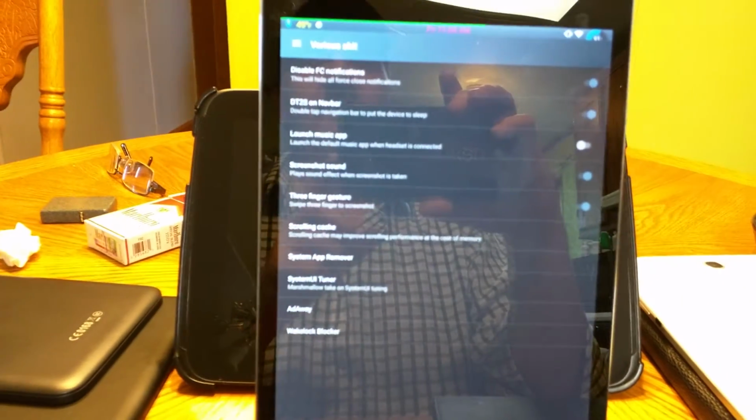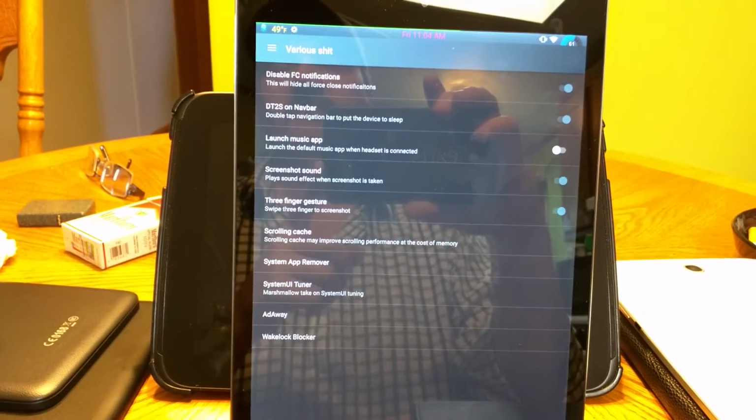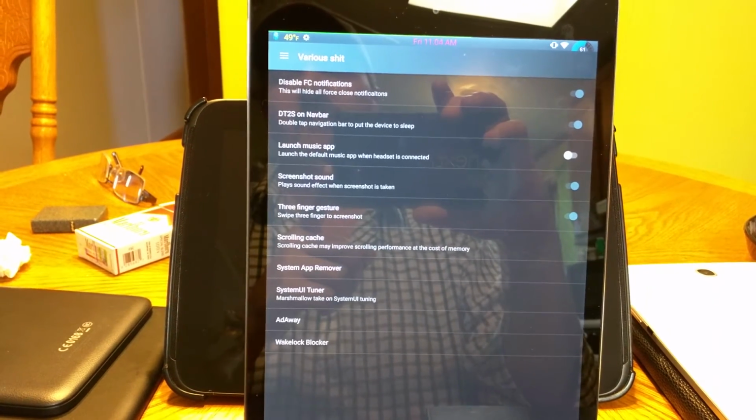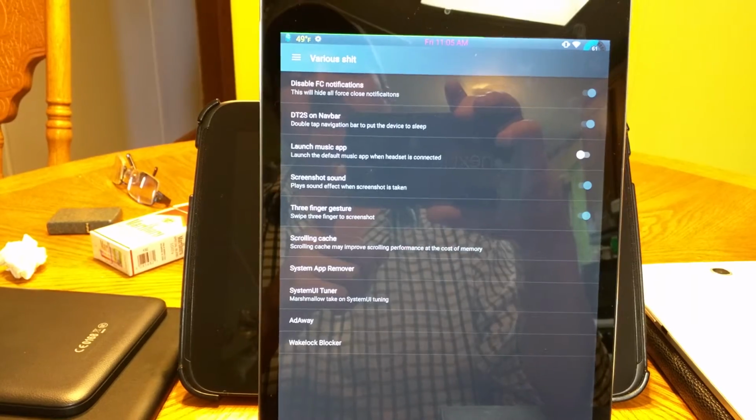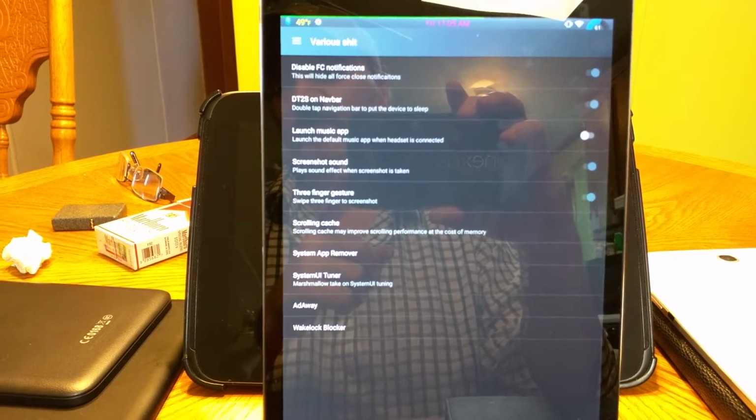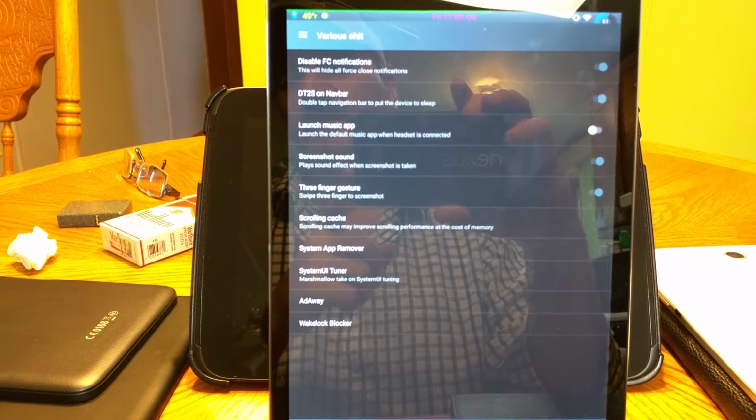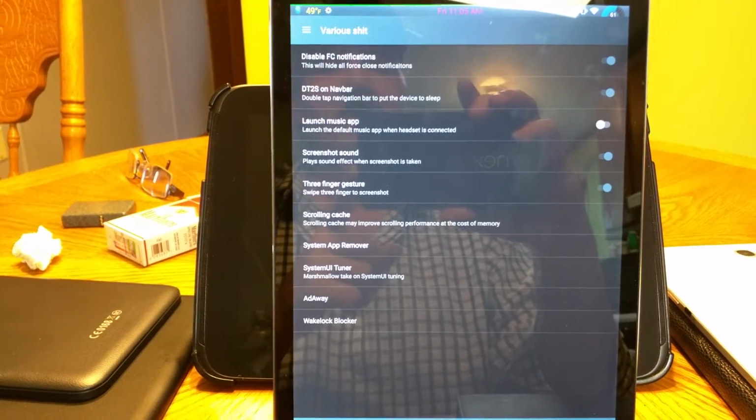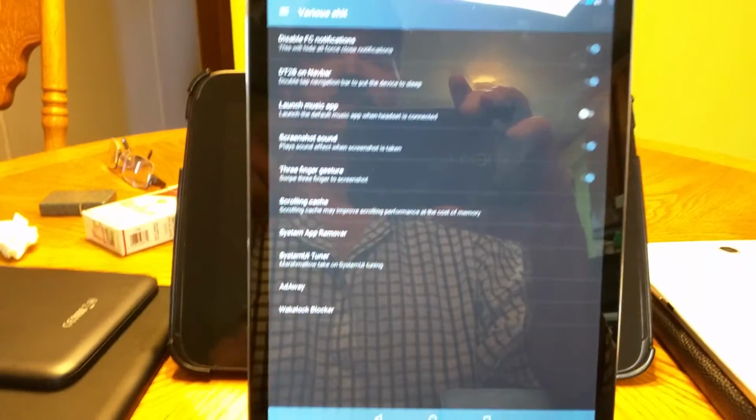Next up is your various section. This is going to be disable force close notifications, double tap sleep on nav bar, launch music app, screenshot sound, 3-finger gesture, scrolling cache, system app remover, system UI tuner, AdAway, and wake lock blocker all the way at the bottom.